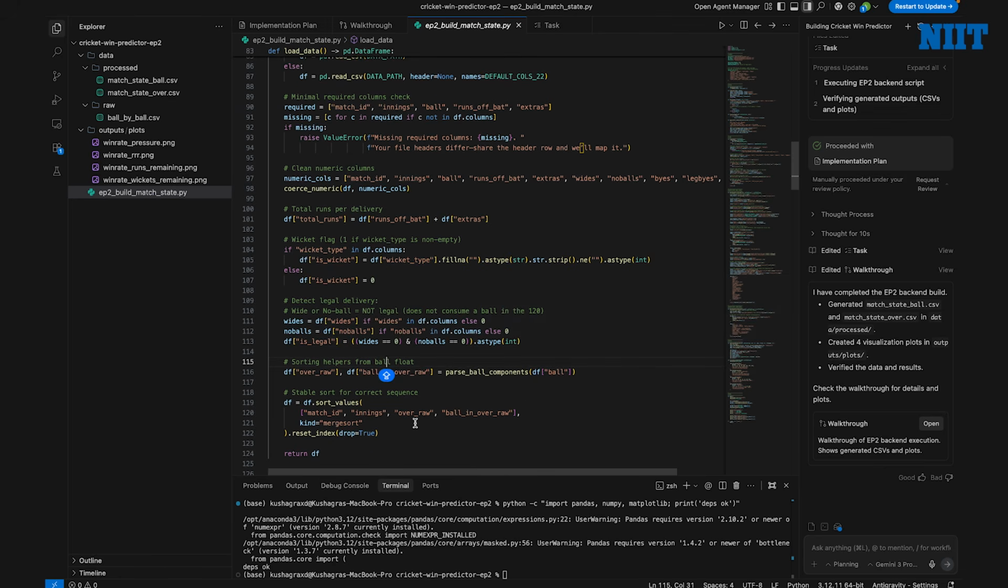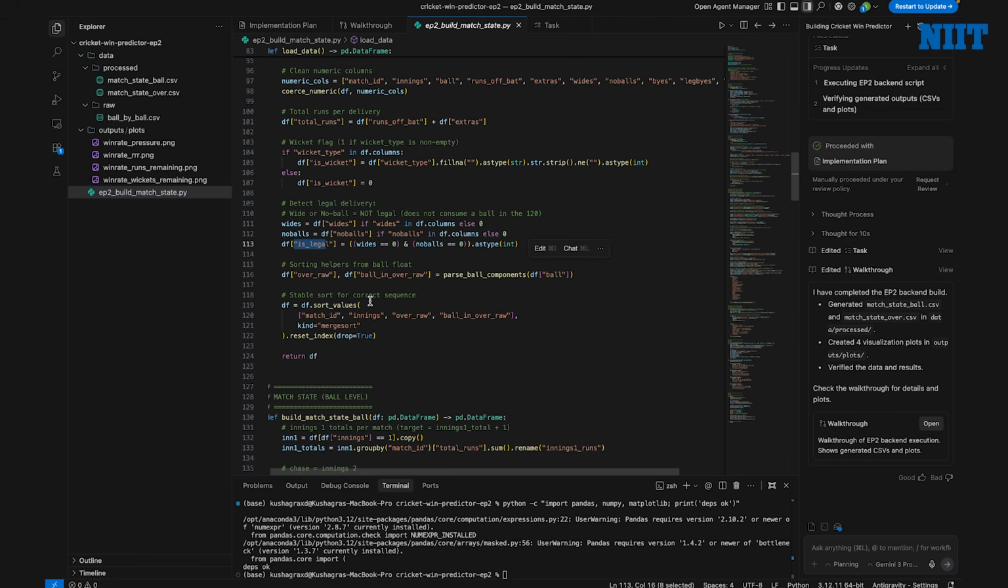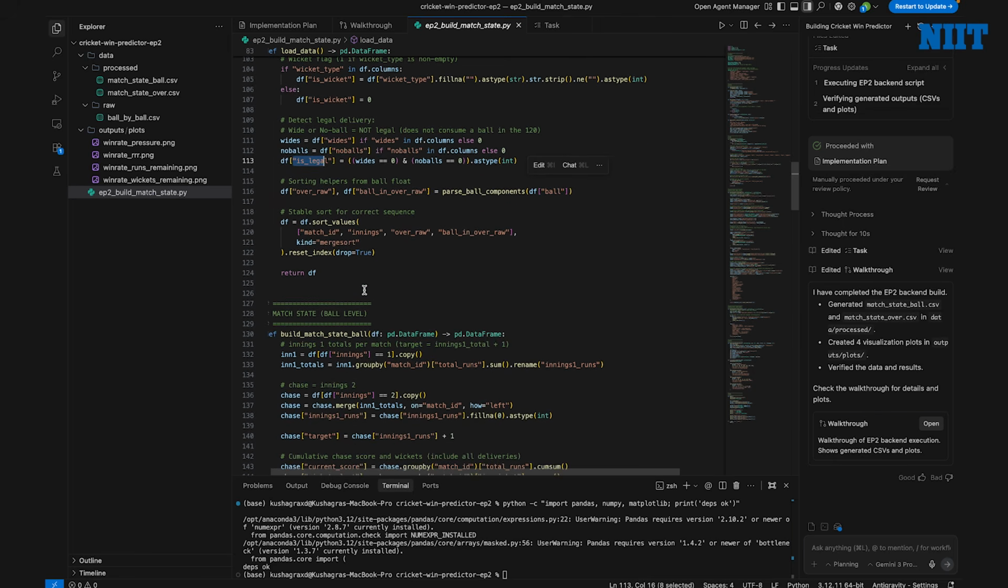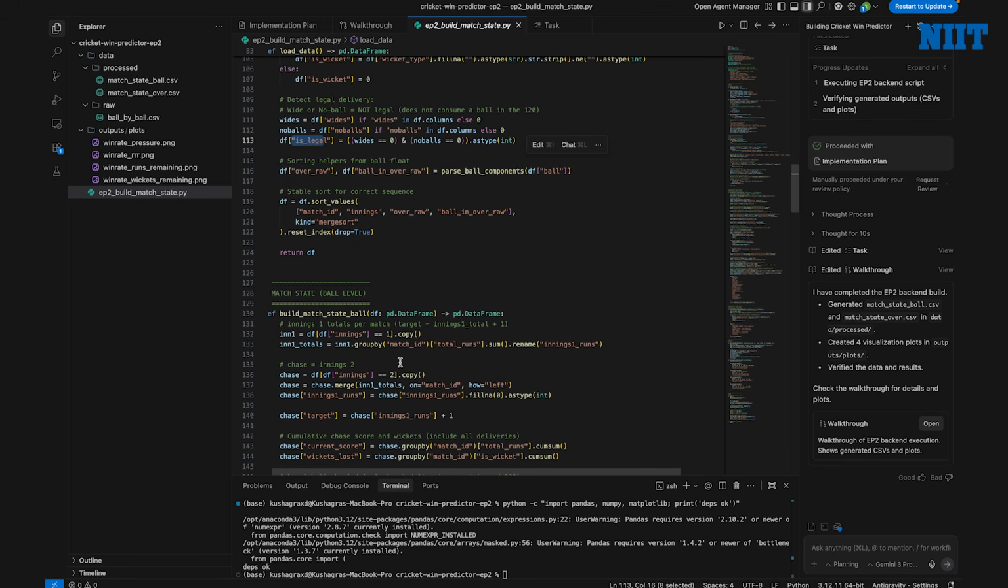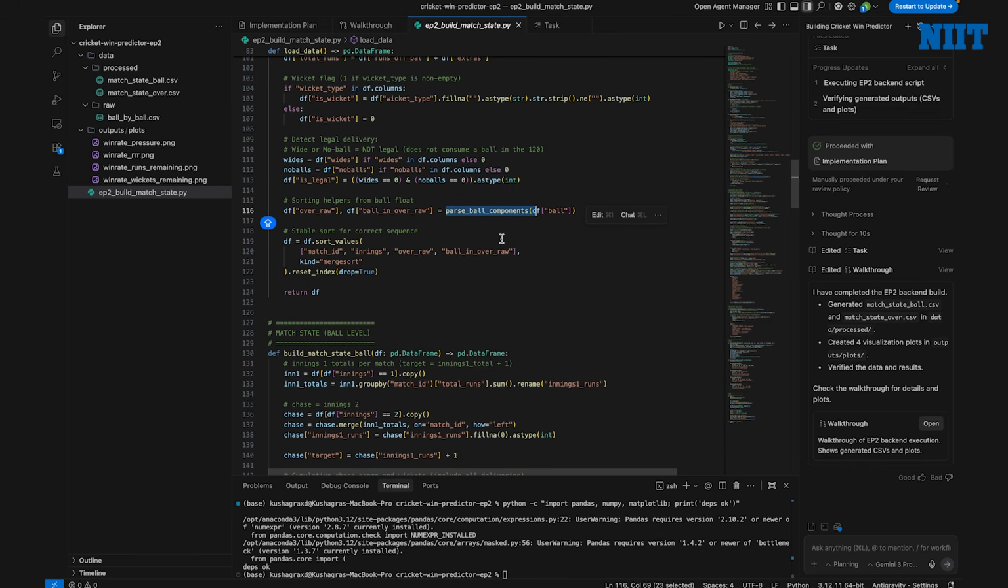So this is the difference between a beginner code and real match state analytics. I hope you understand why we have this is_legal function over here. Now you go down and we prepare something like parse ball components. So what exactly is parse ball components? We prepare sorting columns using this, and we sort by match, innings, over and ball. This ensures that our cumulative sums happen in the right chronological order.